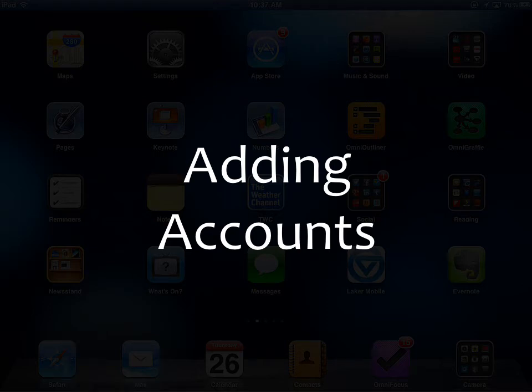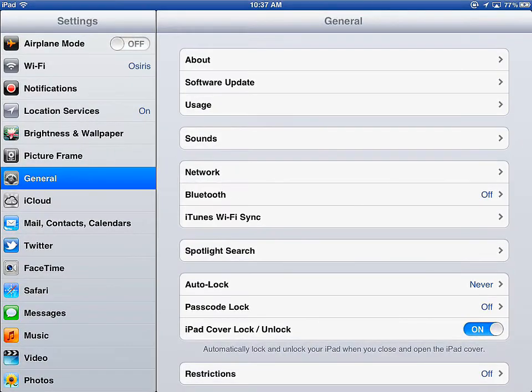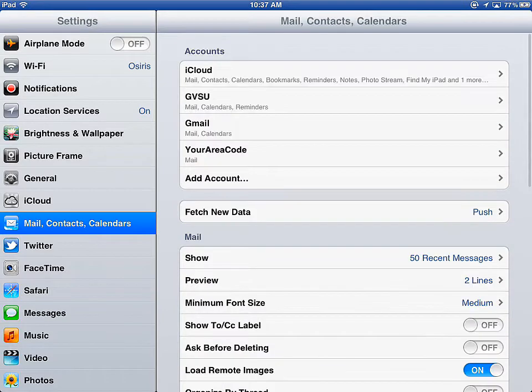Hi, in this video we're going to talk about how to set up an email account on your iPad, which will at the same time have the effect of synchronizing calendars and contacts for at least your Grand Valley email. I'm going to tap on the Settings app from my home screen to open that up. Then all the things I need for setting up an email account live under this option: Mail, Contacts, and Calendars.